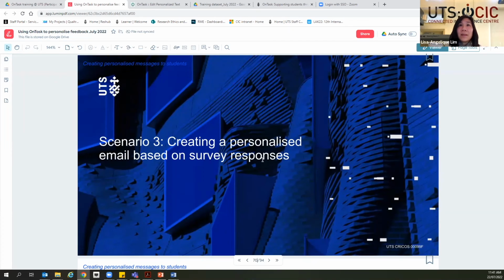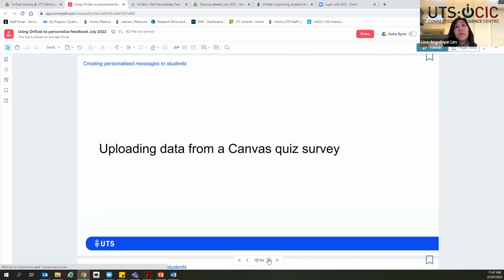So this is something that is really encouraging to do, because it invites students to also be part of that feedback process. You know, you invite them to give you some information that then you can give them personalized feedback on. So what we're going to do is pretend that we have done a survey in Quiz and a survey in Canvas, and ask students whether they're taking this subject as a major or not.